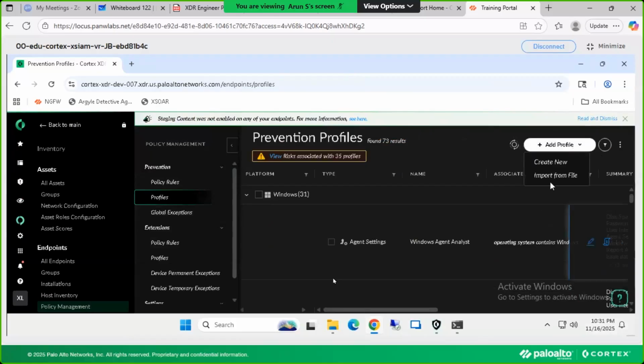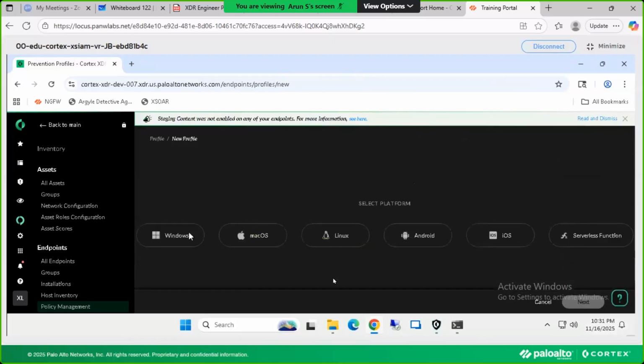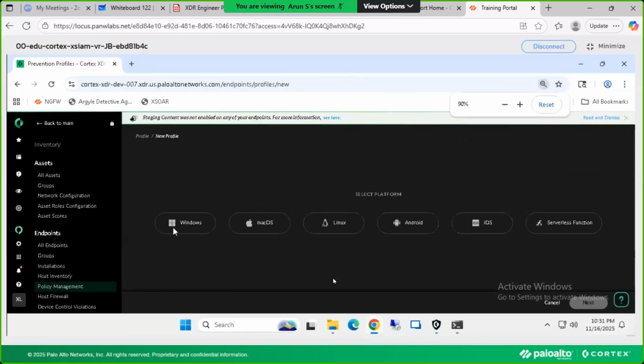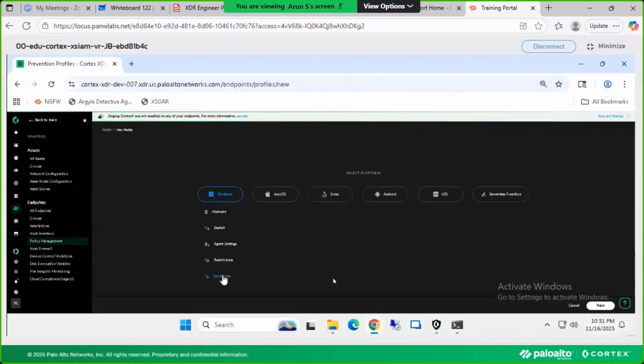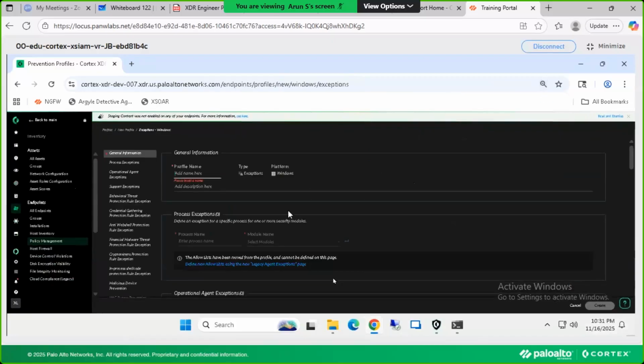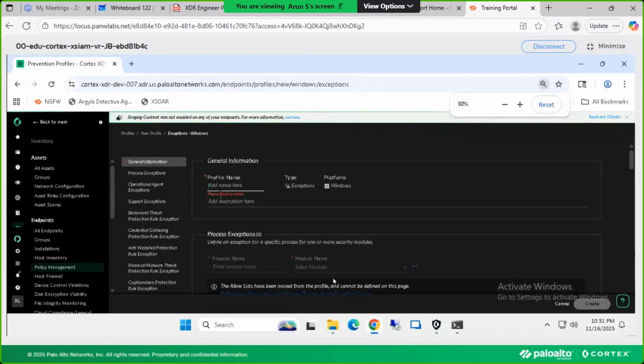Now, for the exceptions profile, you just need to create the profile here. Whatever things you want to add, you will add separately. So you go to restrictions, exceptions. You have the exceptions profile, select it, click on next and give a name.